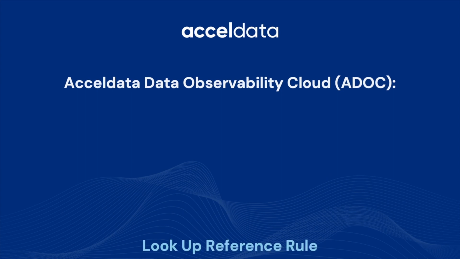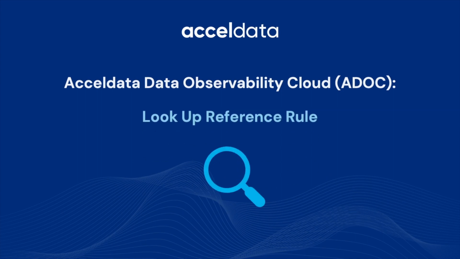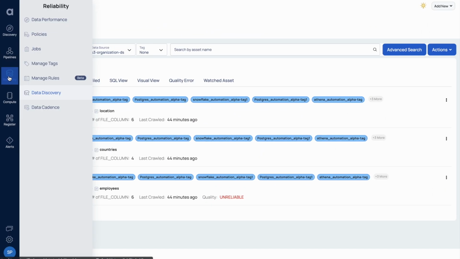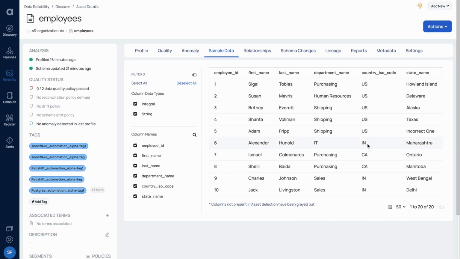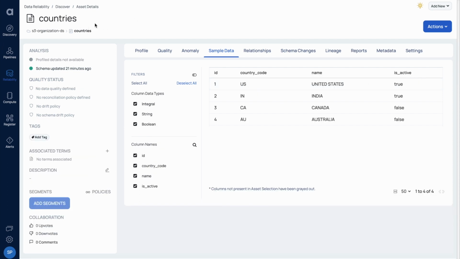In this demo, we will be seeing how to use the advanced lookup reference feature while creating a data quality policy. To demo this feature, I will be using the location, employees, and countries tables. The employees table, for example, is the master table where we will be focusing on the country, ISO code column, and state name column. The countries table is our reference asset.